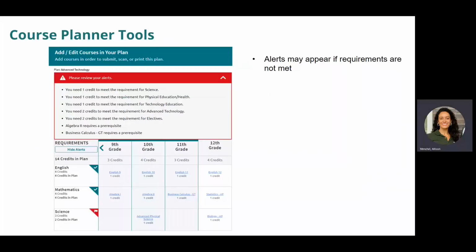You may see an alert appear if certain requirements are not met. Don't panic. You'll be able to meet with your counselor about this and check through your credit check for graduation.